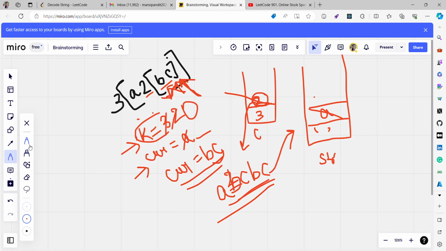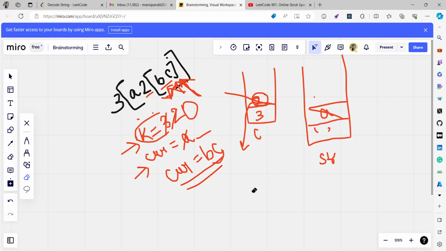Let me show you. I hope this is clear, because we are doing it step by step. So whatever will be there, A, B, C and BC. This string is now in our stack. So this is our string. I hope it is clear.